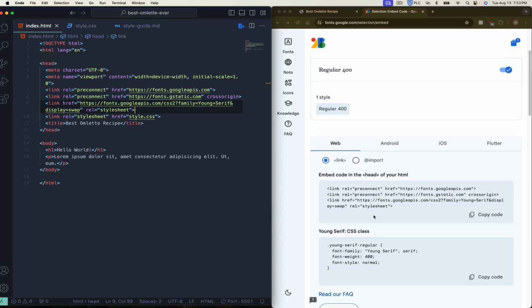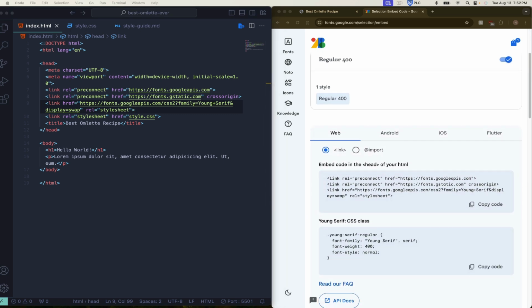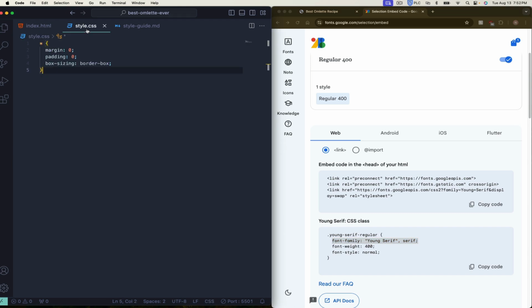And then we also need to get the CSS font family code for that so that we use the right font family. So as you see, it's font family, it's got Young Serif, and then a serif font is a default if that doesn't load. And so for this particular project, guys, our headings are what's going to use Young Serif. So in our CSS, we can just make our main headings use that font right away.